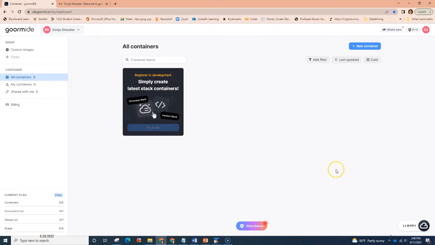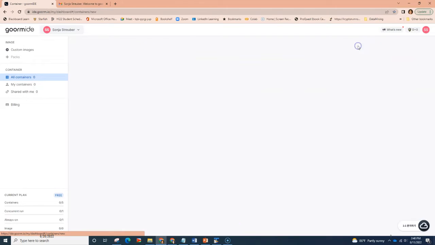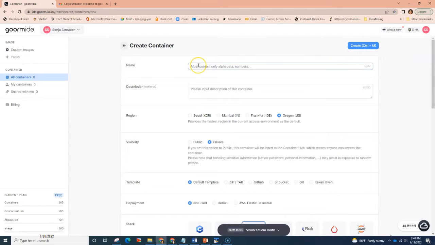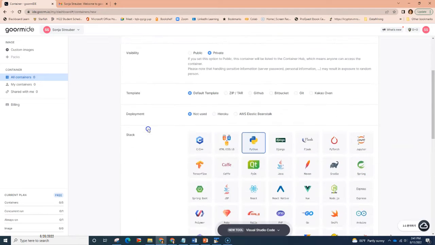The dashboard contains all the containers. You will create a new container for this class. Here is how to configure it. You're going to want to name it something that you recognize, like database class, for example. And then for your region server, select the one that is closest to where you're located. I'm located in North America, so I'm picking Oregon, US.